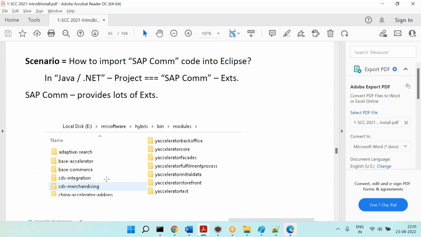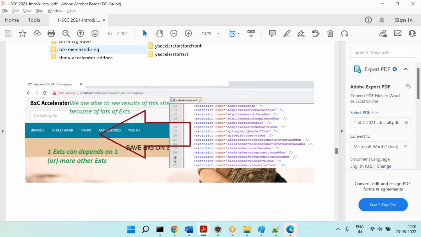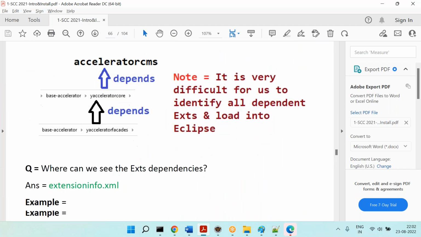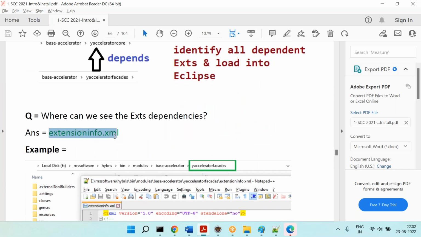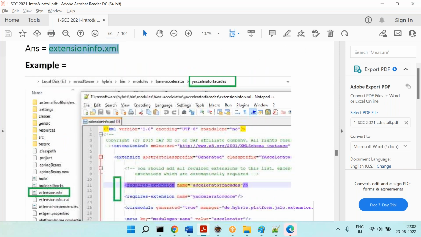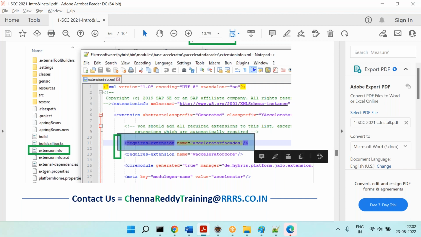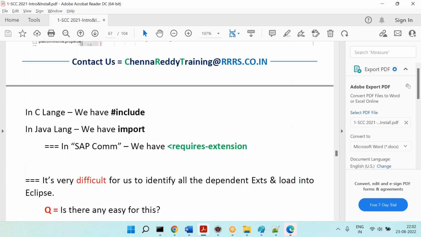Then, as I told you, we have so many extensions. Extensions will have dependencies, and it's very difficult to find out the dependencies. Then where can we see the dependencies? The answer is extensions import.xml. And what is the statement we write for the dependencies? Requires extension. This is the one which was asked of me in the certification. So using requires extension will specify the dependent extensions.